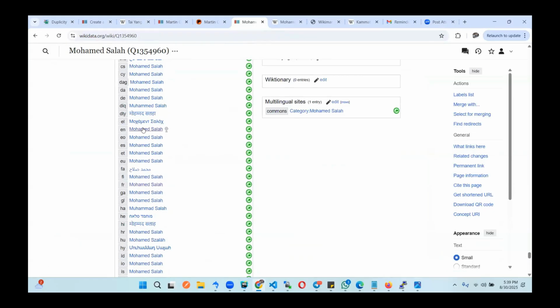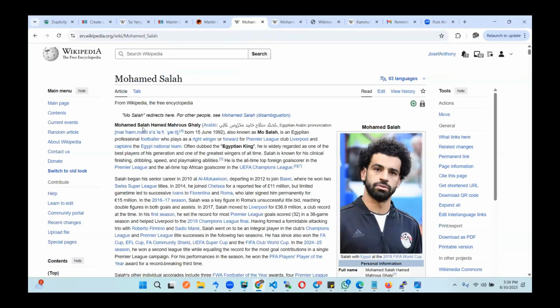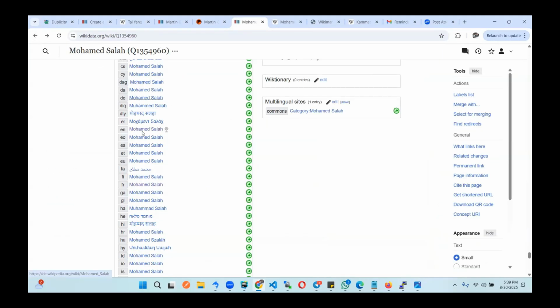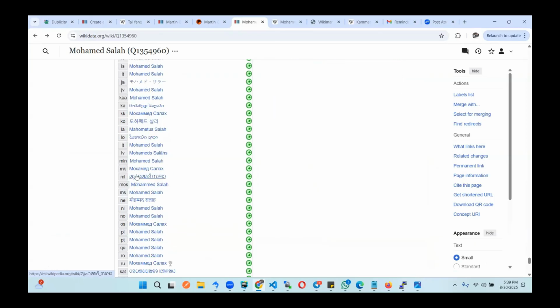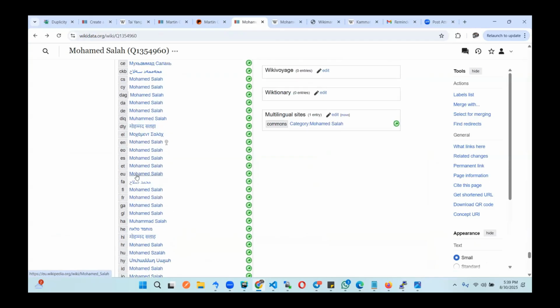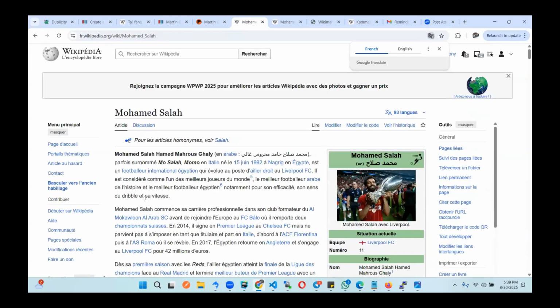When you click on English Wikipedia, it takes you to English Wikipedia about Mohamed Salah. Let's say we go back, you click on, let's say, French wiki. So this is French wiki about Mohamed Salah. So you can link various languages to just one Wikidata item, and that's how it helps in languages. I don't know if your question was answered.